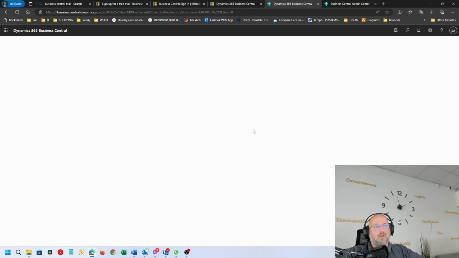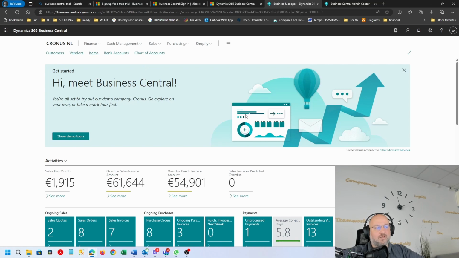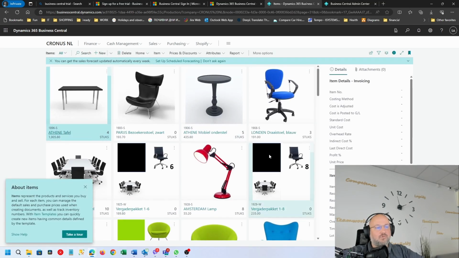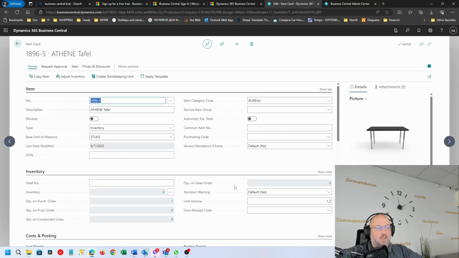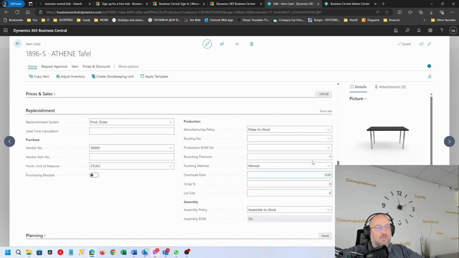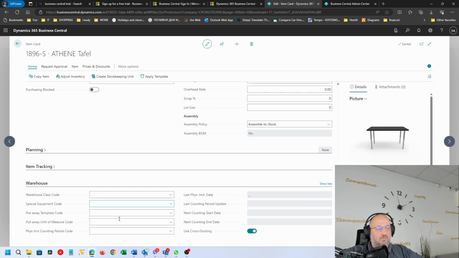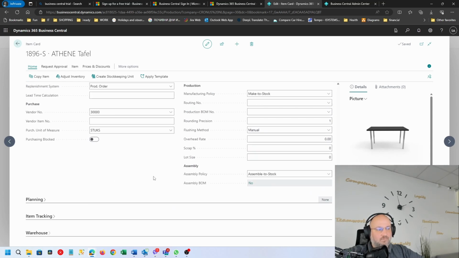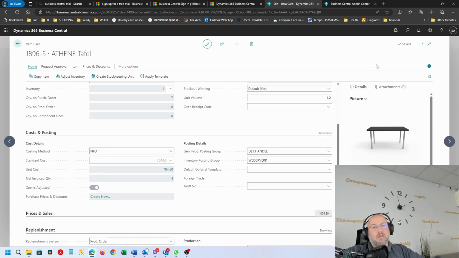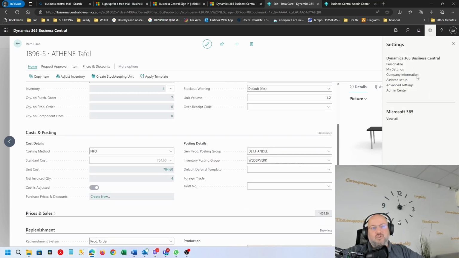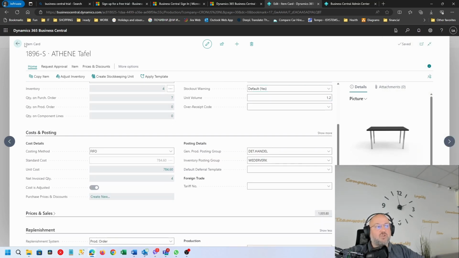So if now I go to an item card, for example, that's kind of one of the more obvious ways to notice changes. And we scroll down to the replenishment tab. Now you have all of the missing fields which were gone. If we go to warehouse, you have show more, and there's a few more that were missing before. So the company information, this essential setup has to be changed in order to see more.